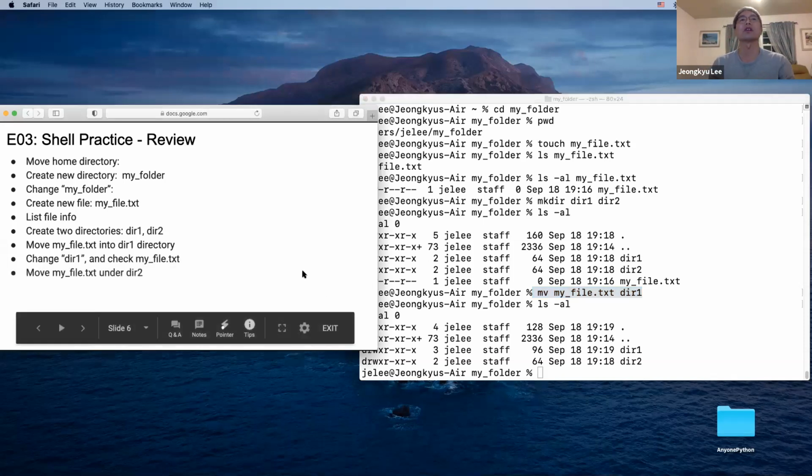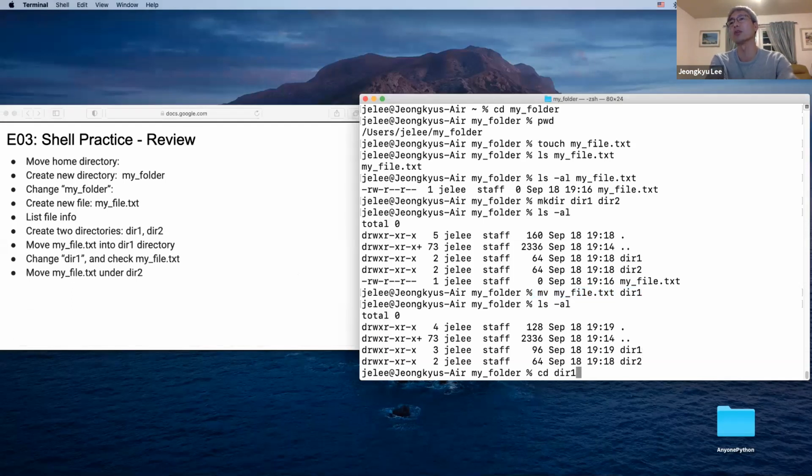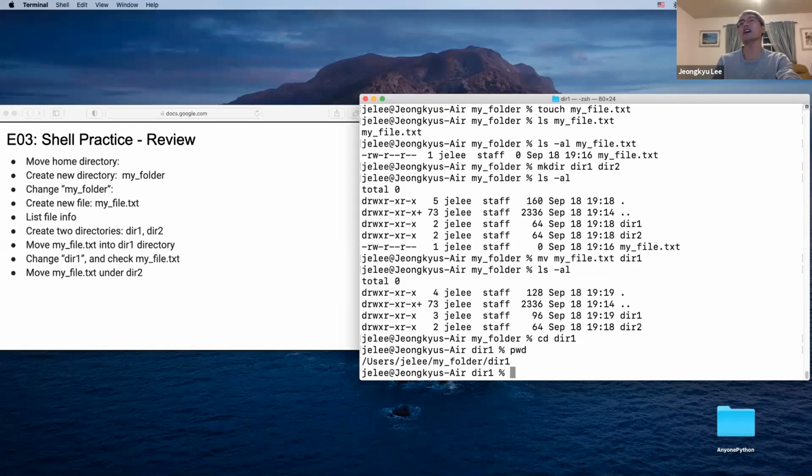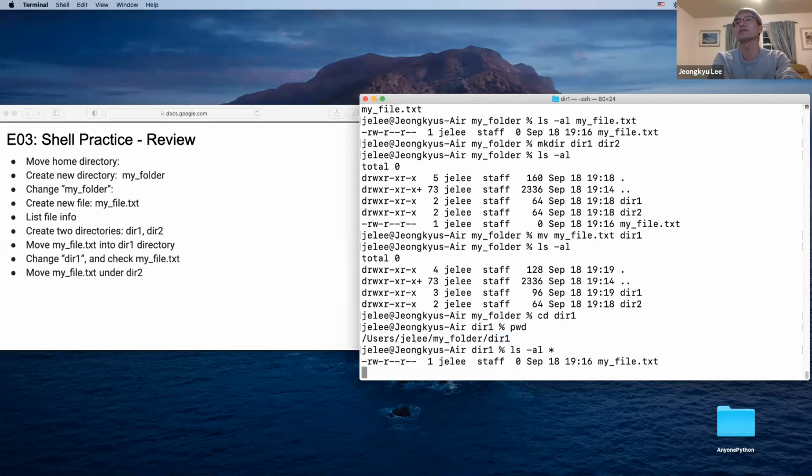So why don't you change the directory? We need to check whether it moved to dir1. So always check where you are. Oh yeah, I'm in dir1. Then using the ls command, you can check my_file.txt over here. I have used a star or asterisk. I'm going to explain what the heck that is later.